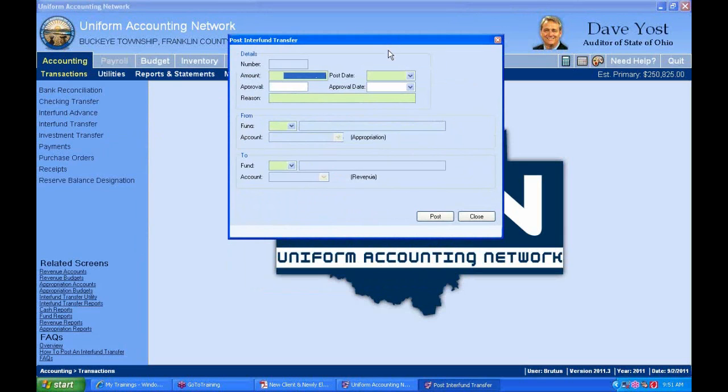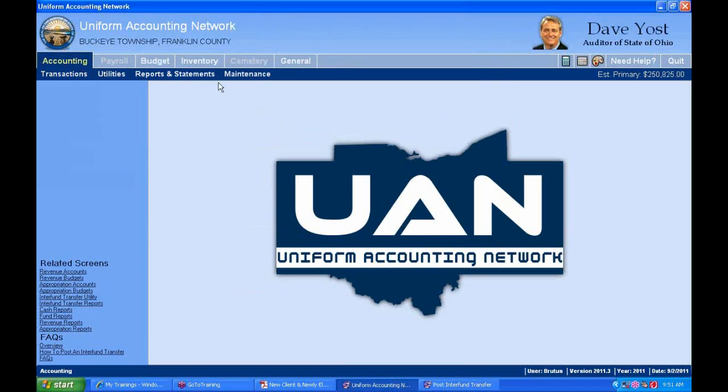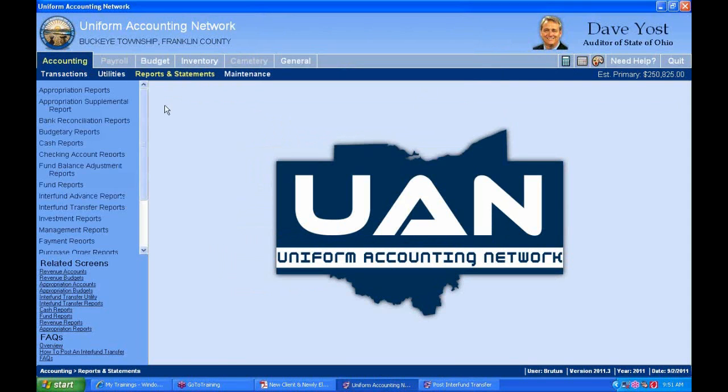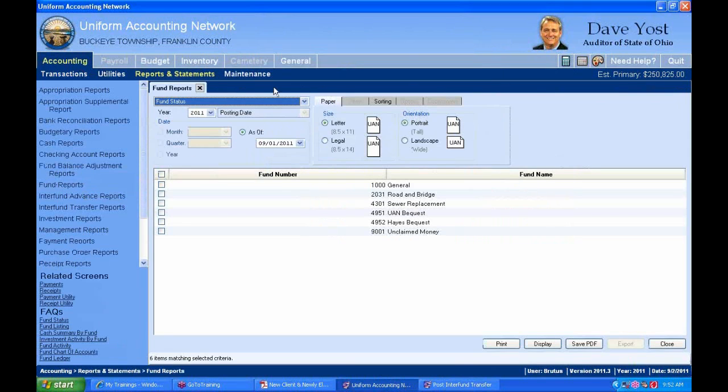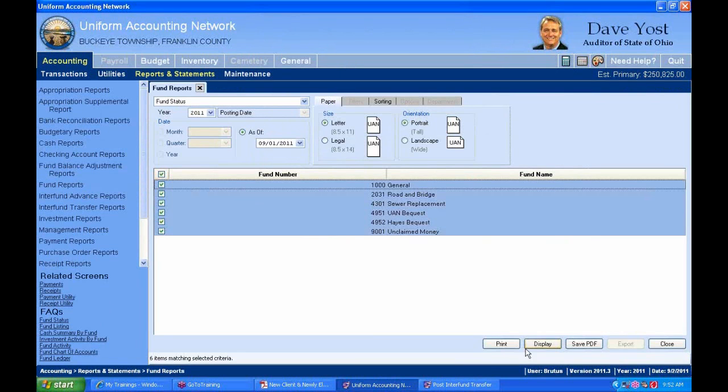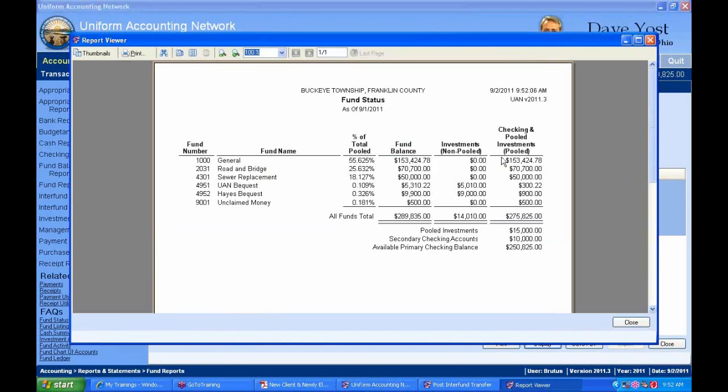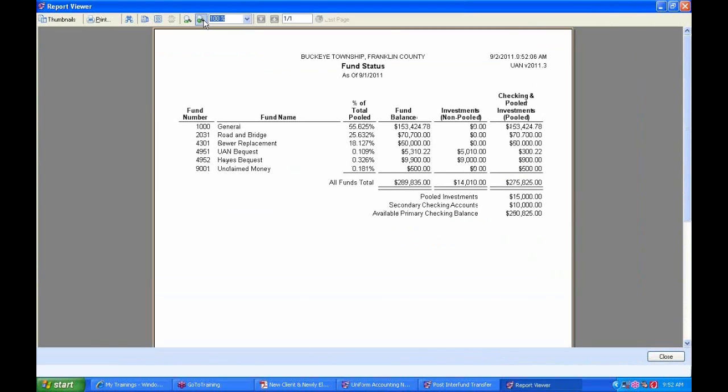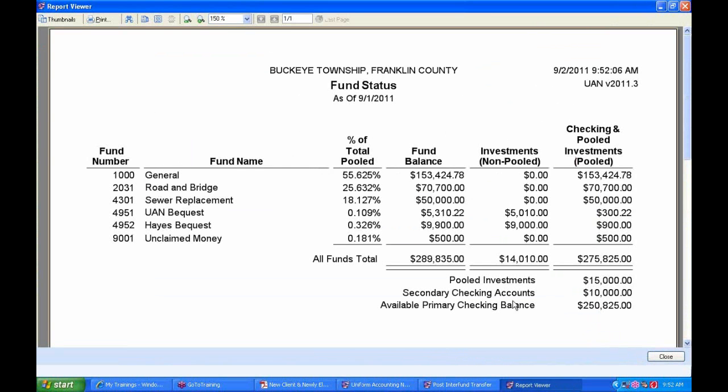Now here I'm violating my own rule, because remember I said before I do this transfer, I want to print a before and after fund status. So let's take a quick look at that. We'll go to Accounting, Reports and Statements, Fund Reports, and click on our fund status and display it. And here I can see my dollar amounts. What I'm really looking at before a transfer is, now this transfer is going to be from the general fund to the Road and Bridge, and exercise number 1.